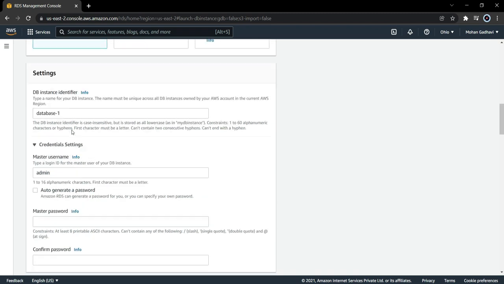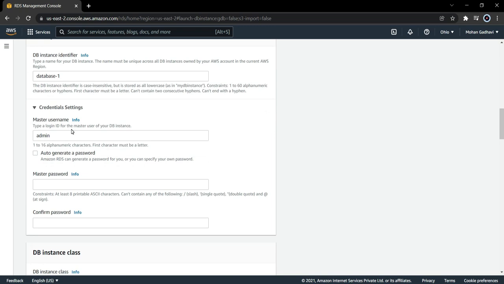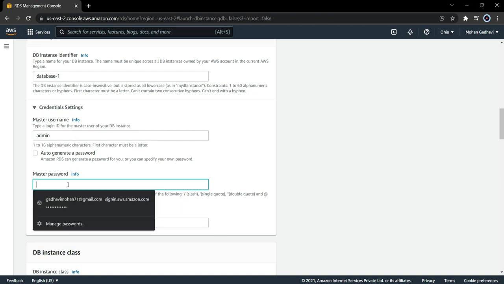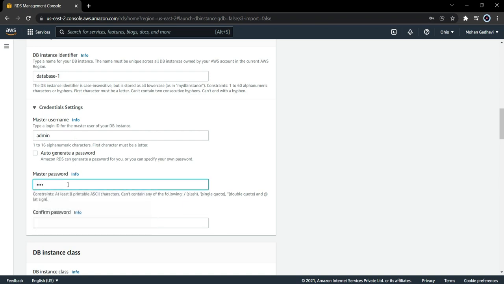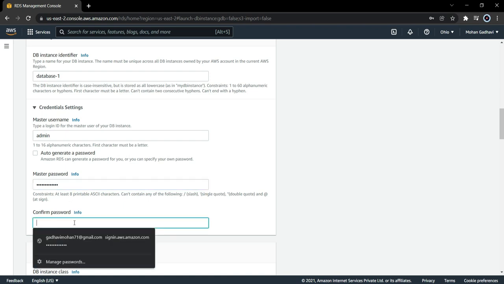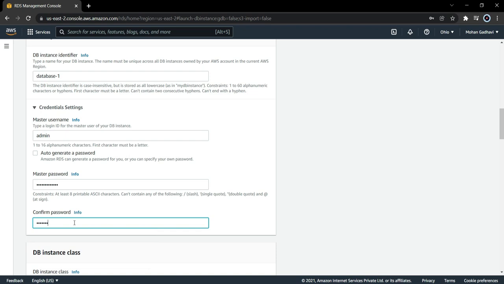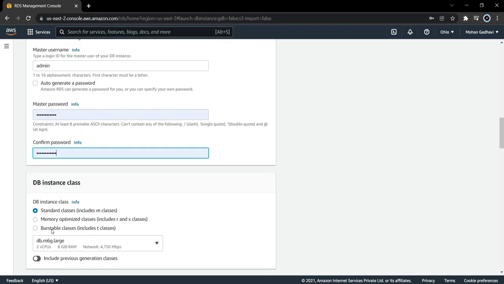Okay, so for production we need to specify a database identifier. So database-1 is great. Then we need to specify a master username, so admin is perfect. Then a master password, and I will enter password just to make it very simple. Okay, we are good to go.